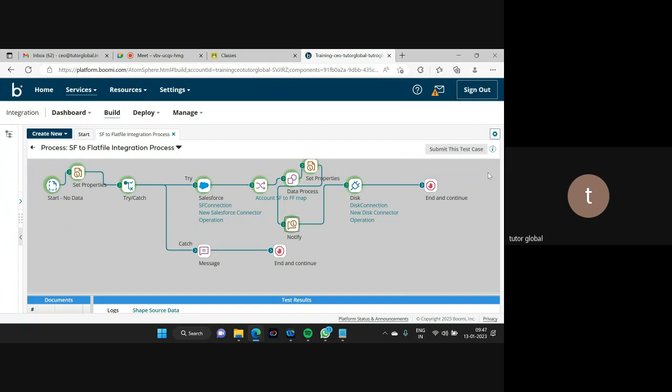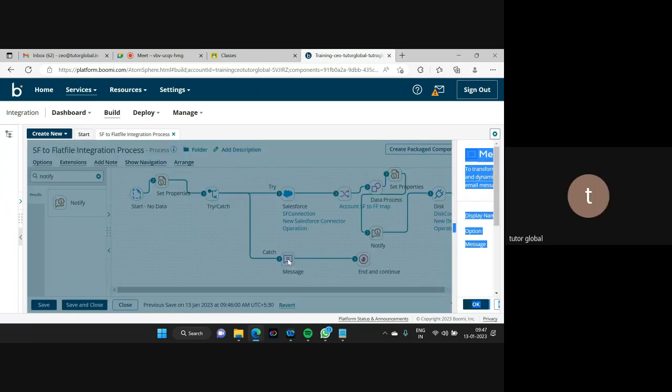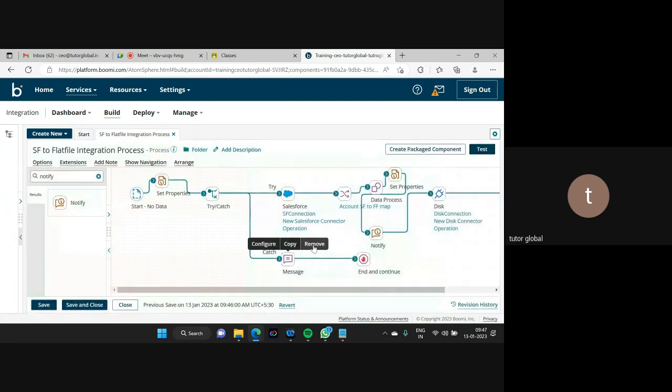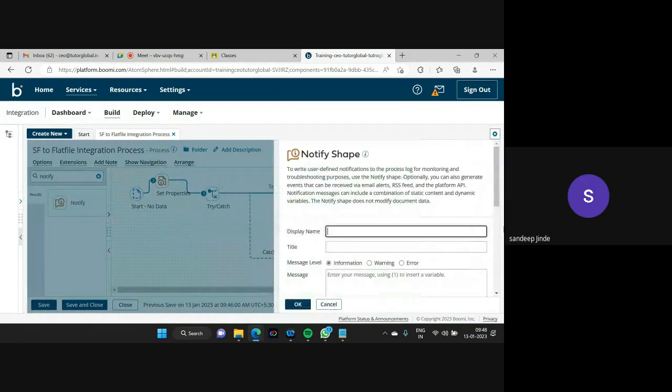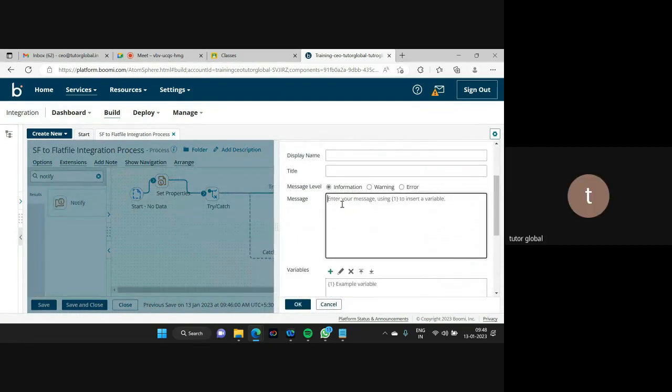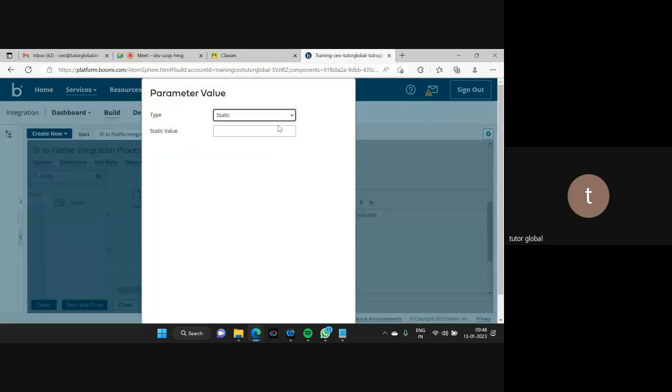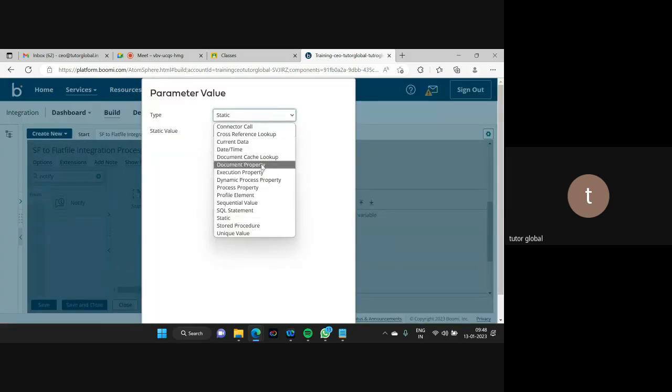One more property we'll see. Yesterday I showed you also. Here, instead of this one, I'll use the notify SF. Notify SF. What I will do is property variable one. In this variable I have to store a document property.